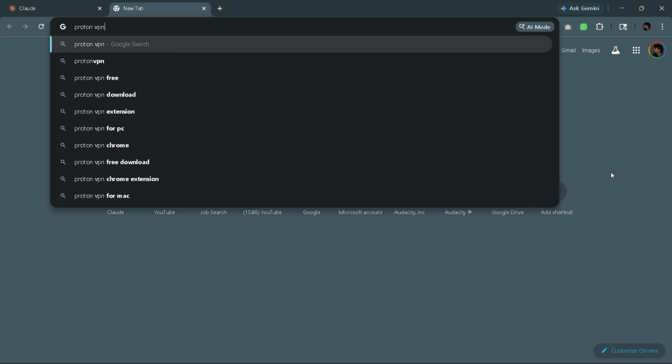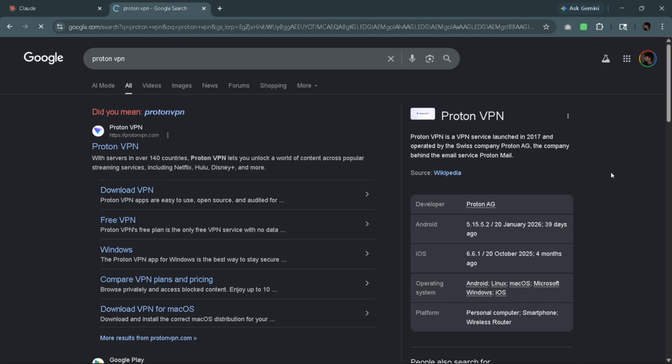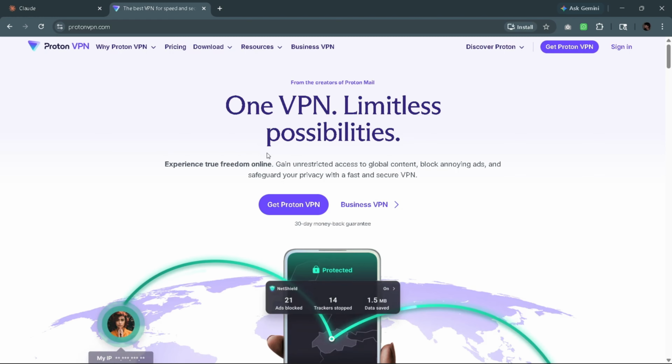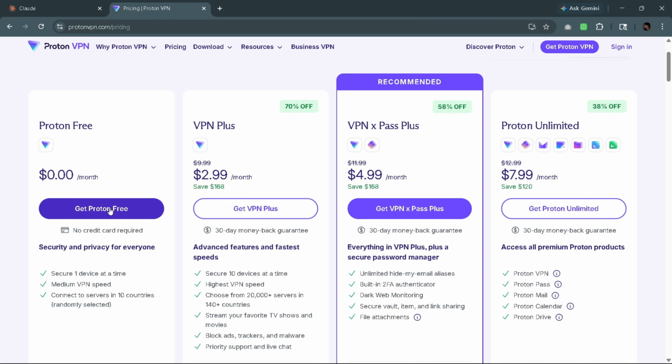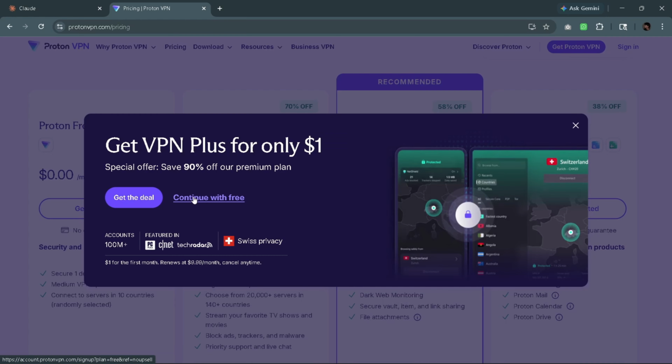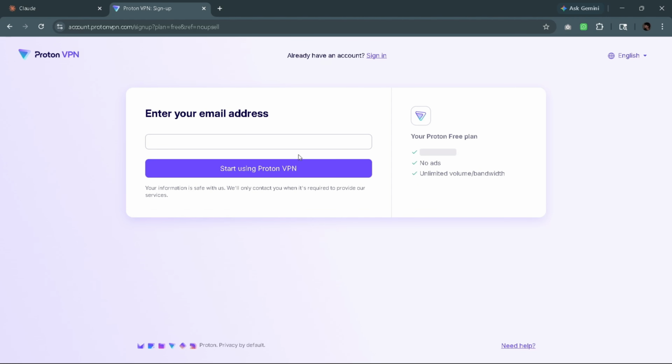I'm just going to go to my Google Chrome and type it into my search bar. I'm going to click on the first link over here, protonvpn.com. Going to click on Get Proton VPN, and then I'm going to use the free version. Just make sure you click on Continue with Free.